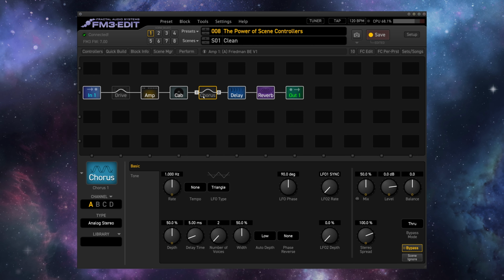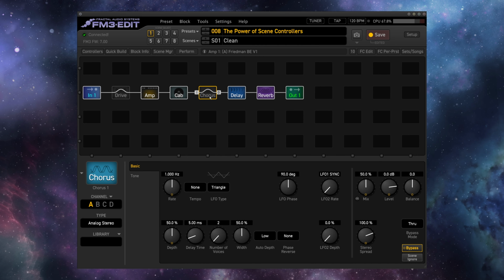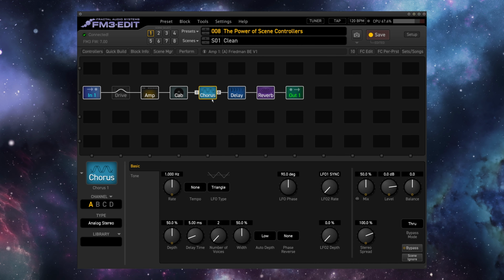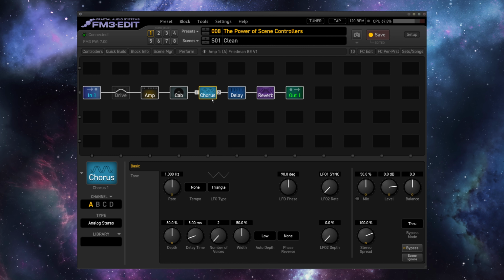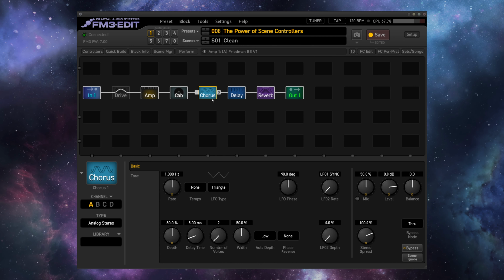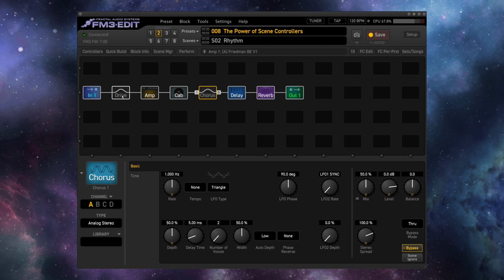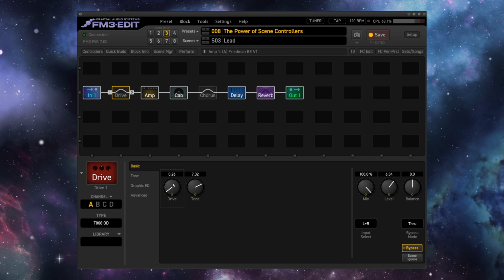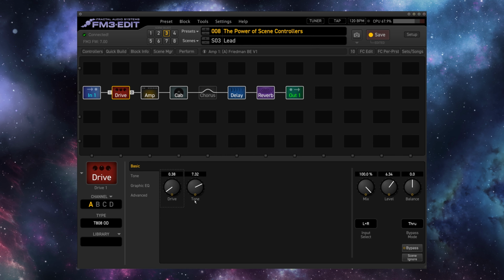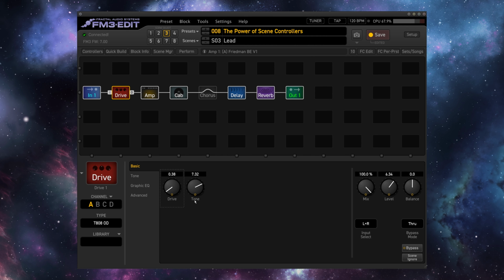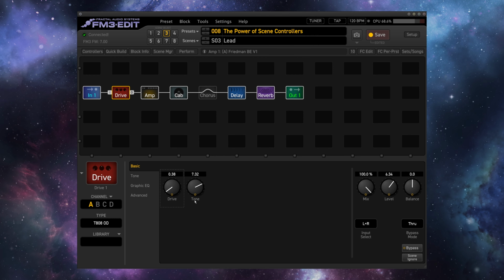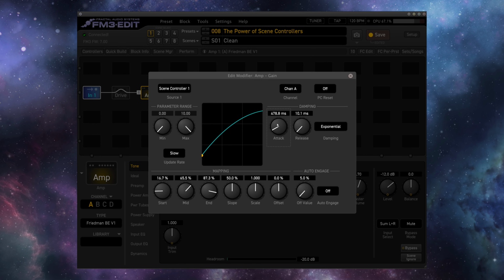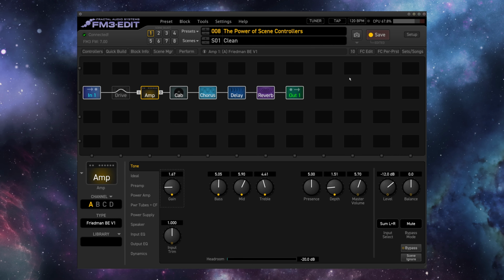Now, of course, there's no reason why we couldn't add effects to these scenes like with any other scene. So for our clean, let's go ahead and kick on a little bit of chorus. Our rhythm is probably fine without any additional effects, but let's see what happens to our lead here if we kick on a little 808 drive. And again, we could add damping here if we wanted to slowly ramp between our clean and our rhythm, for example.